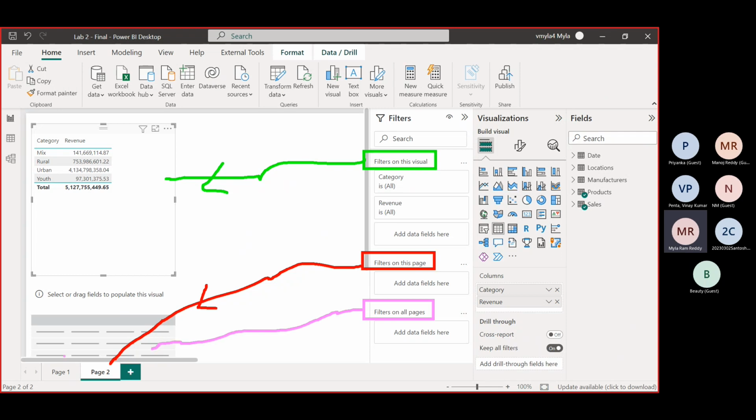It may be page one or page two, doesn't matter. It is going to apply to page one as well as page two or whatever we have. So based on this, inside the filter pane now, how many types of filters are available? Three types of filters.